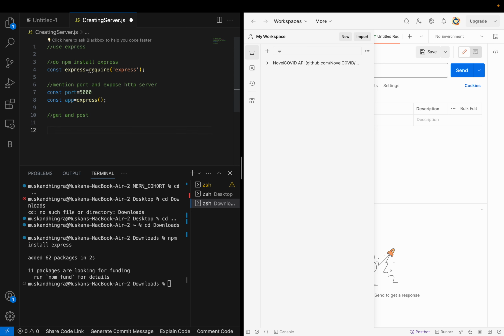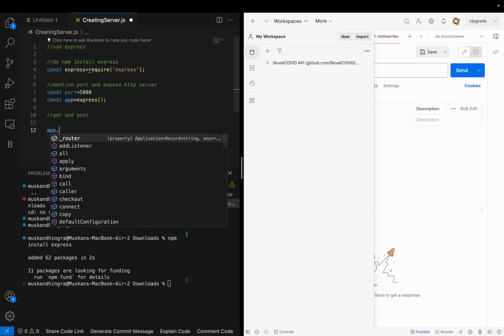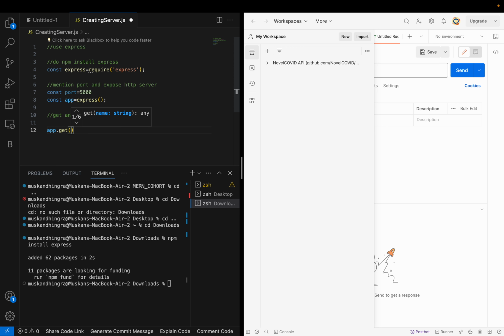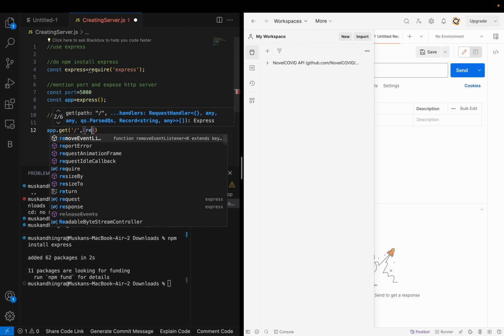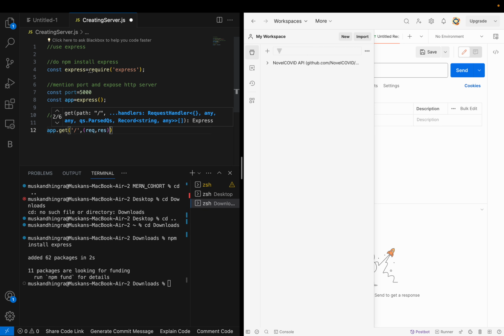Now what we can do is, over here we can create a get method where we'll just print hello world. This is request, this is respond. This is a function that we are passing over here, and we do not have to worry about it yet.